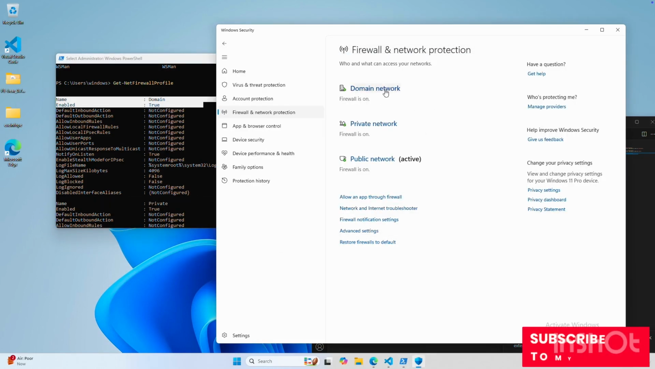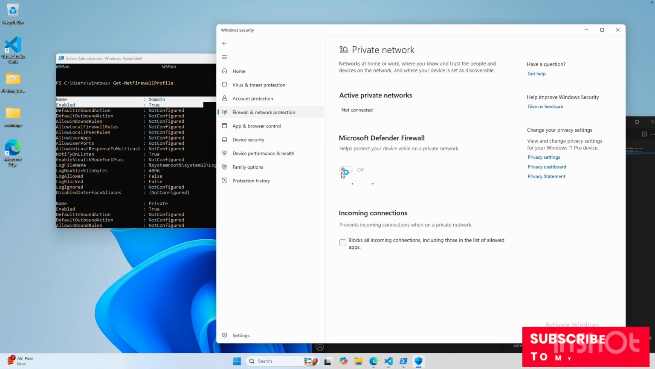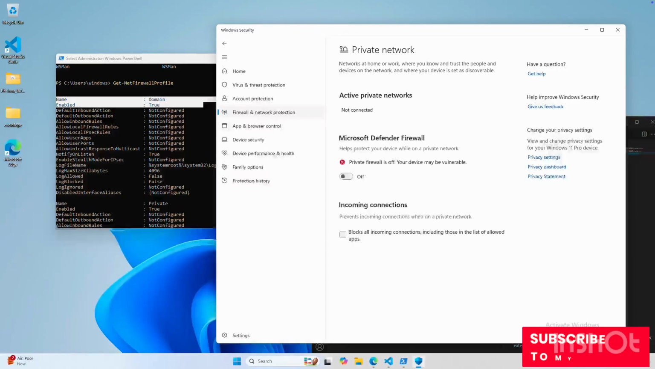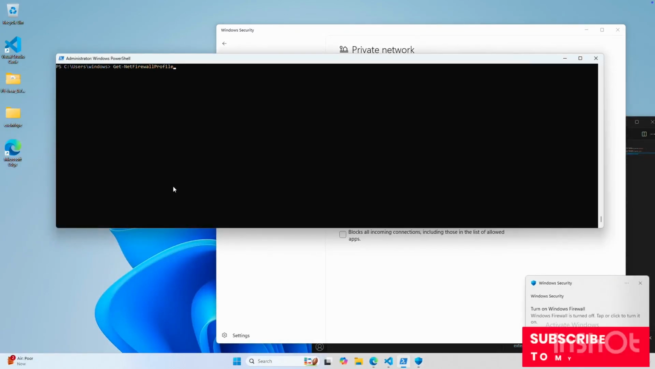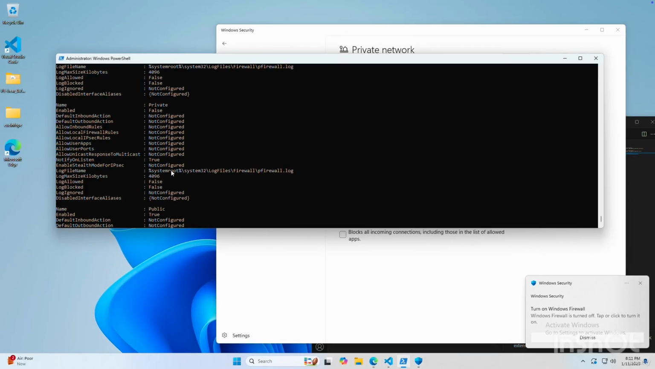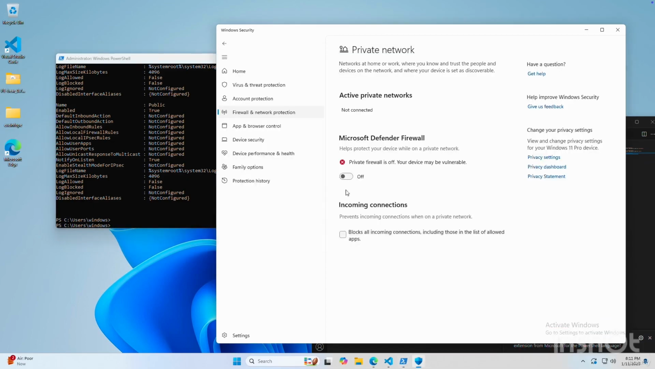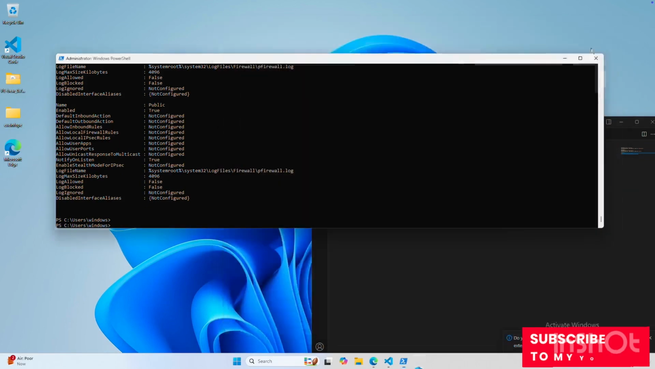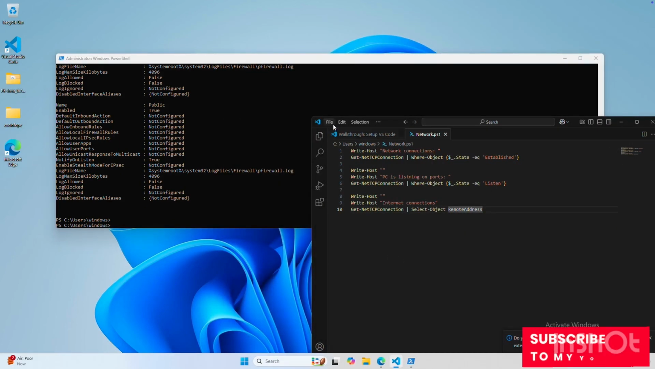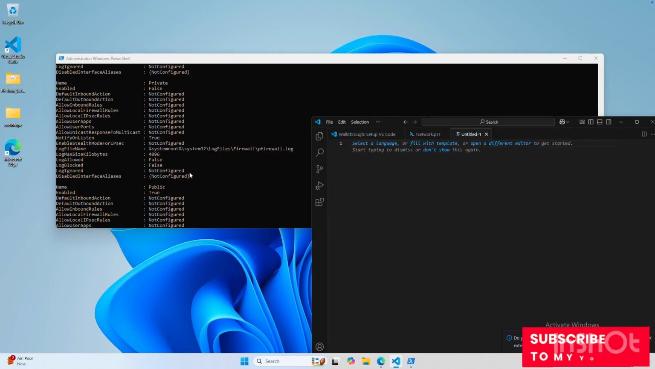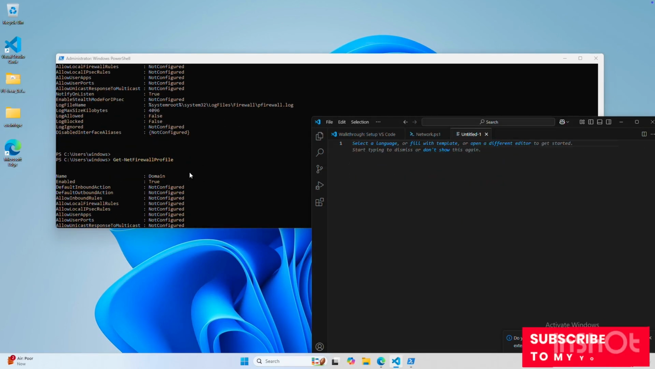Now if it was in another state, for example if the private network were off, let's say we disable it and run the command again. You'll then see that the private firewall is disabled, set to off. So you can get the firewall state directly from the PowerShell script. Let's re-enable it. You could have a script that gets a lot of this information directly without clicking around, for example the firewall state.